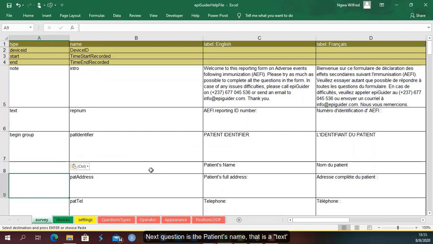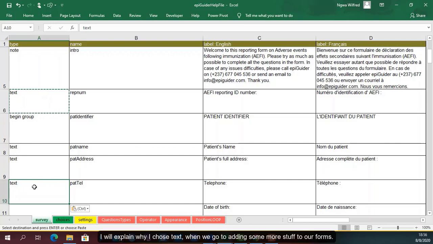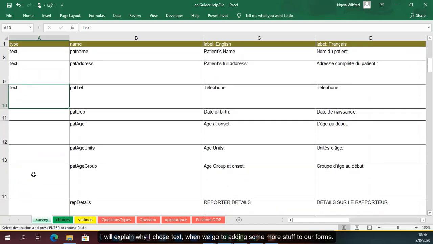Next question is the patient's name, that is a text, address, text, telephone number. I will put the telephone number as a text instead of an integer. I will explain why I chose text when we go to adding some more stuff to our forms.